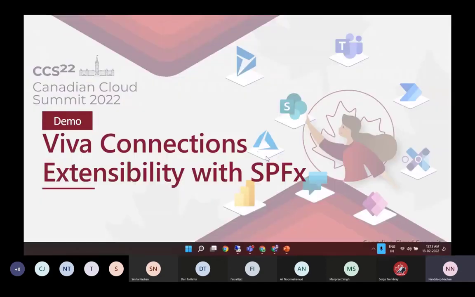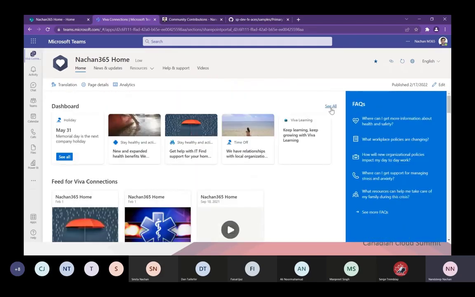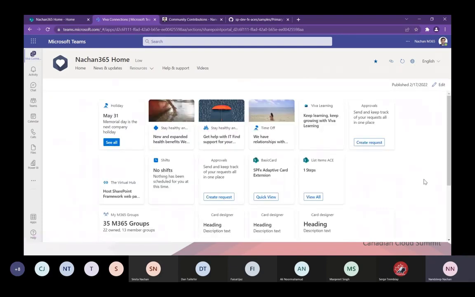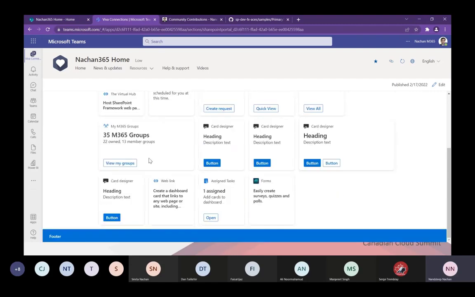So for that, I will again switch back to my tenant. And for example, if I go and click on see all, here at least I have added a couple of custom cards. This is a simple card which is created with the SPFx. Once you click on view all, it will just show you the items from there. The other card is a customized card, which shows all of the information about the Microsoft 365 groups.